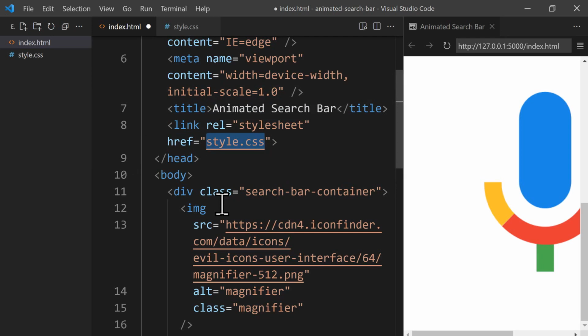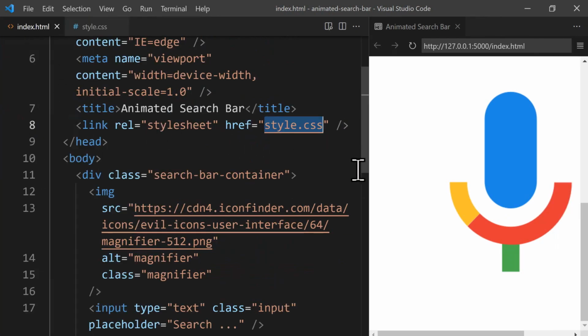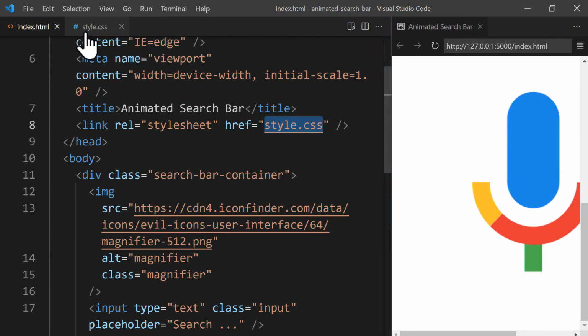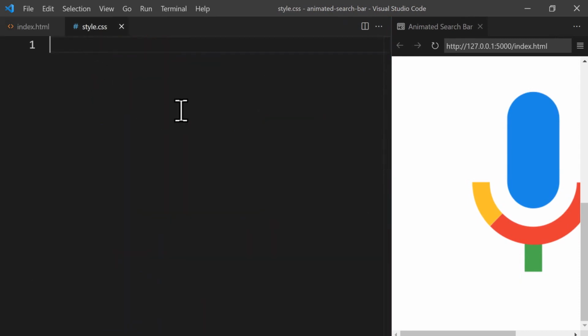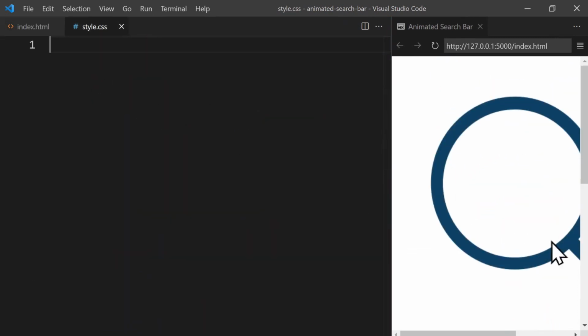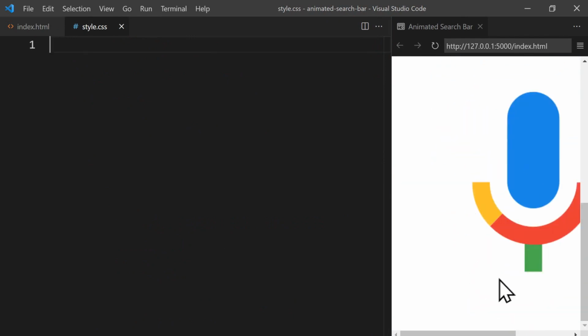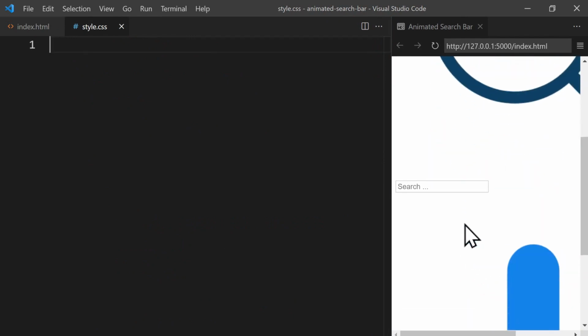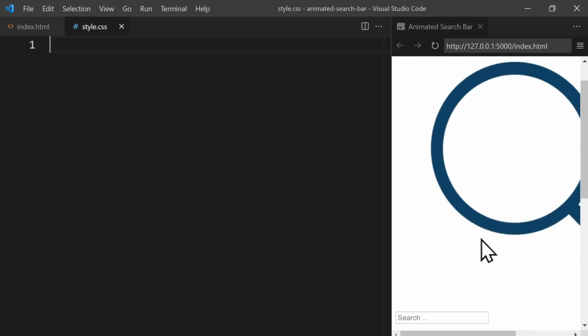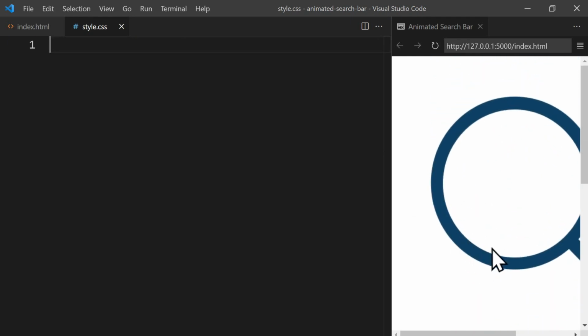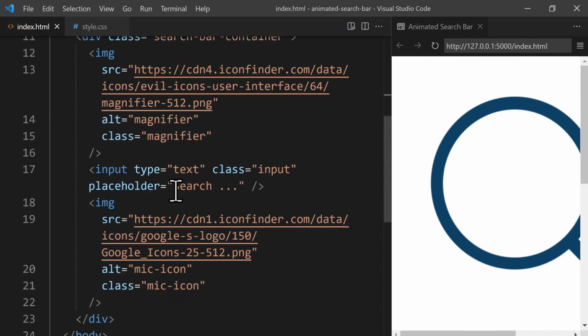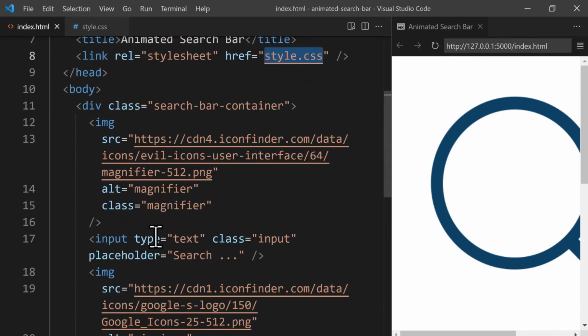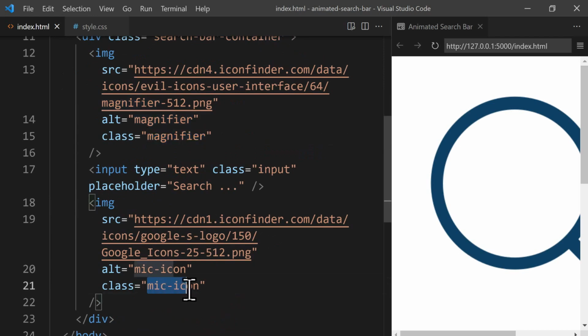We save this file using Ctrl-S, and we close the Explorer section by dragging this line to the left to have more space on the right side. And then we go to style.css. First, I would like to decrease the size of these icons so we have a better view of our project, so we can style them easier after that. So we have two classes. We have two images with two classes, the class of magnifier and also the class of mic icon.